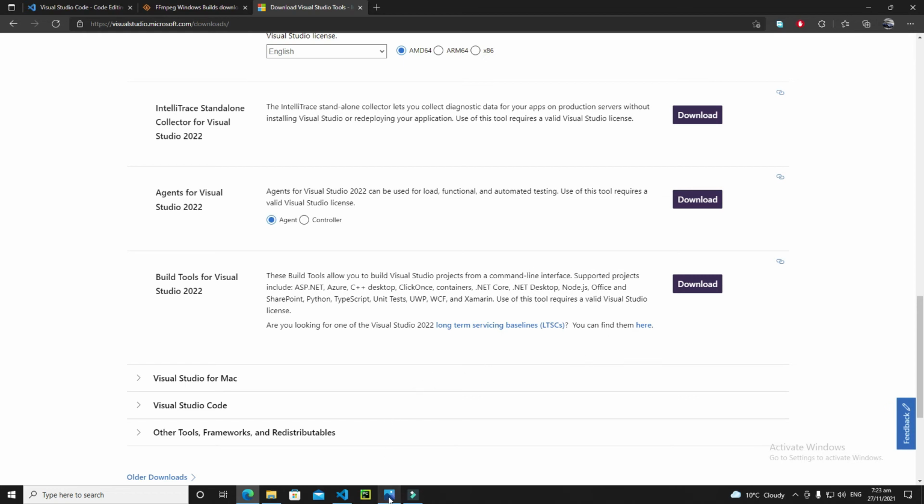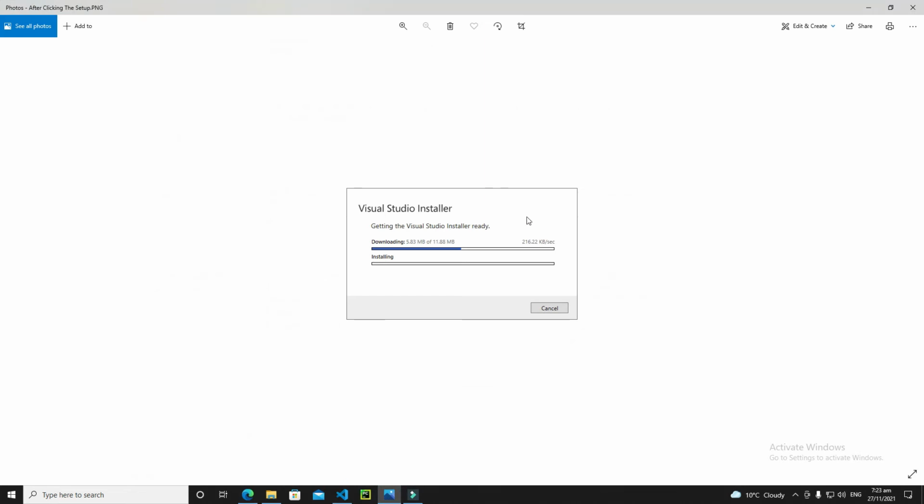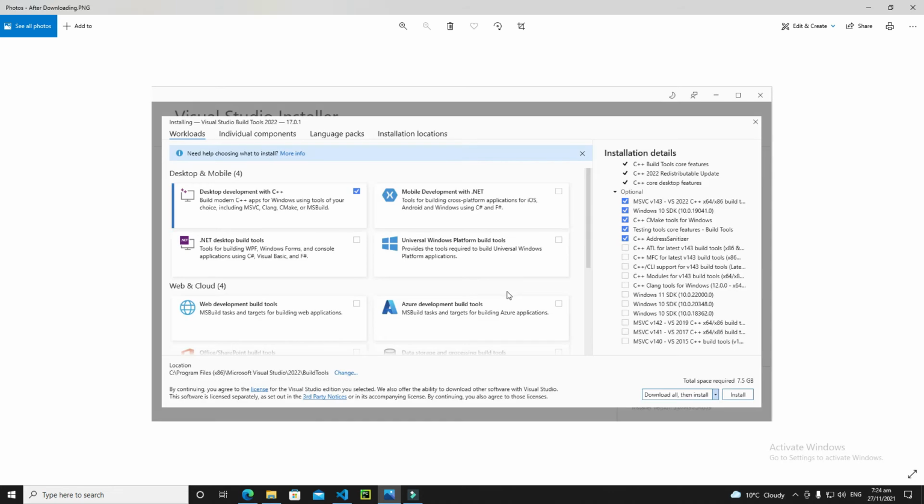After double clicking on the setup, this will first install the installer, and its size will be about 11.86 MB. It's not a GB, it's MB. It is just an installer. After downloading it, you will find such an interface. Inside this interface you don't need to install the whole Visual Studio. Instead you need to install this Desktop development with C++.